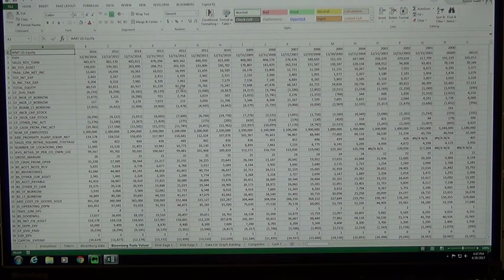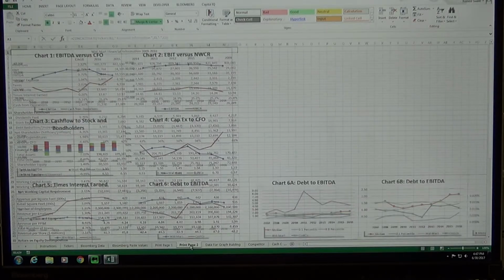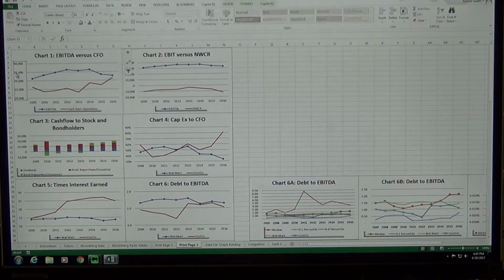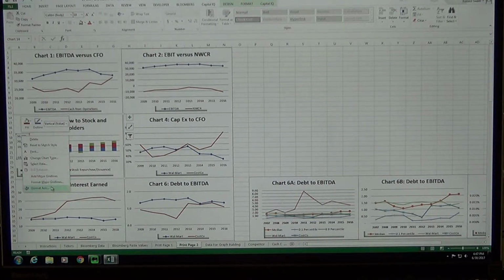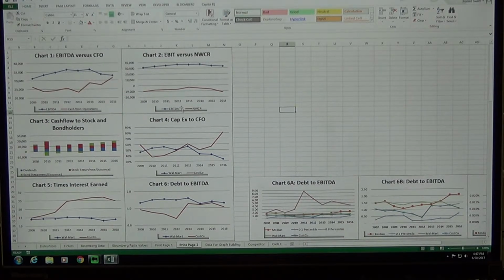And this is where we'll fix those NAs if we have them. And we'll talk about that some in class. Then your print page 1 should be good. Your print page 2, all you need to do is go through and fix your y-axis so that they look good by just clicking on the y-axis, right-clicking, and doing format axis. So those are the basic steps.